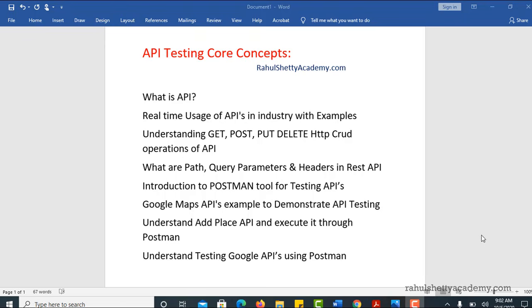In this video, we're gonna see the basics of API testing. So we will start from scratch to understand what is API, and then I will give you some real-time examples of APIs. So that way you will understand what are they, why do we require them, and how an API actually looks like, right? So once you understand the basic theory of API, I will go over the core concepts of API like get, post, put, delete.